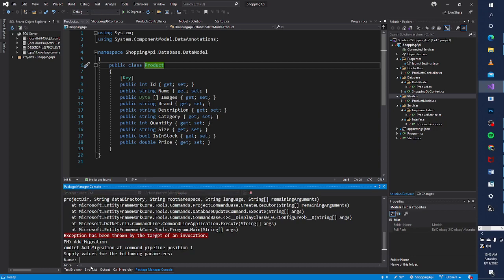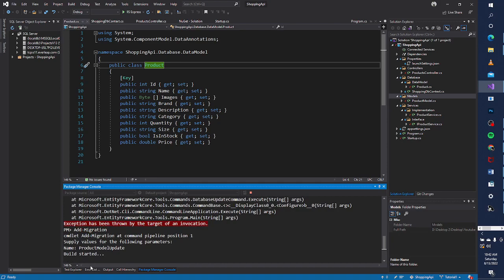Migration, product model update. Is there a problem with my own product model update?